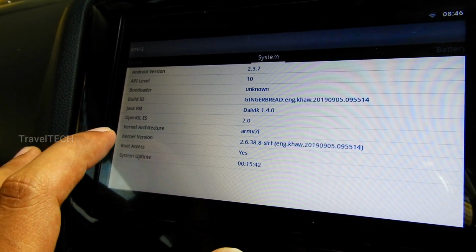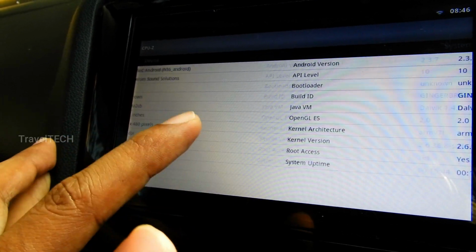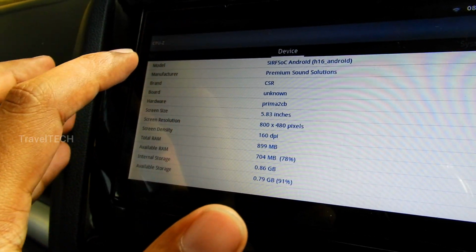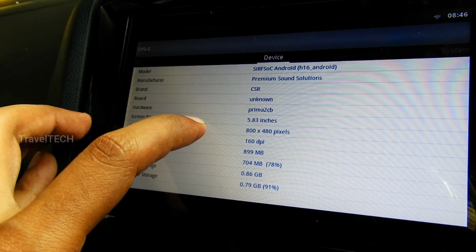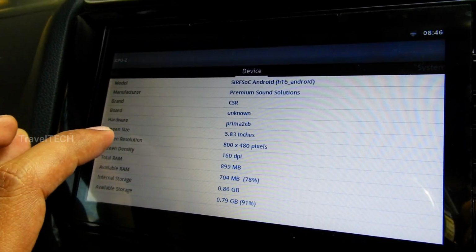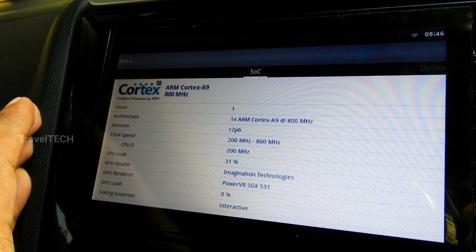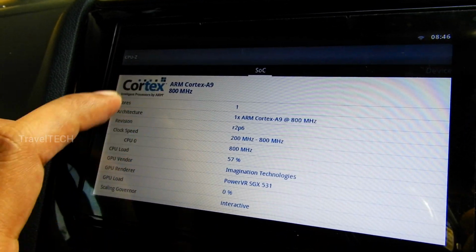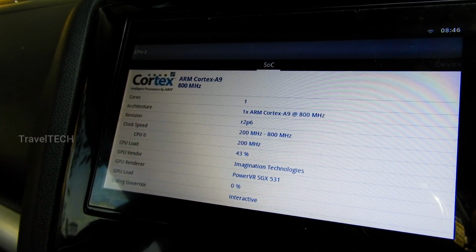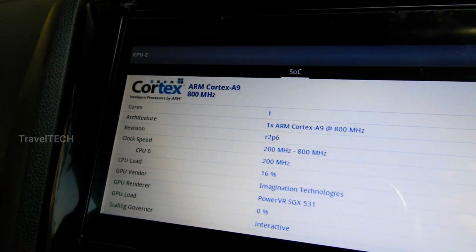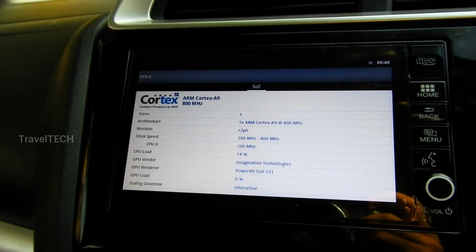You can take a screenshot if you want, just to know what your Digipad has in it. And as I told you about the device, the details are completely written here. You can see that as well. And the SoC, that is system on chip: single core, 800 MHz, a 200 to 800 megahertz processor with a PowerVR SGX531. So this is the state of our Digipad.